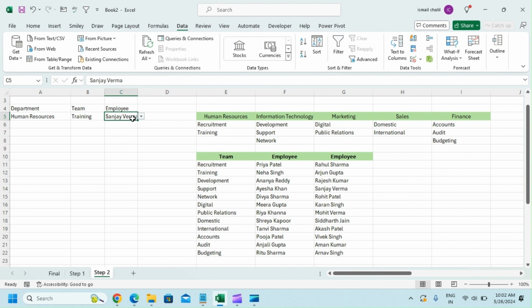So if I choose training, then I'm going to get a list of employees who are under training, which is in this case Neha Singh and Arjun Gupta, and that is what we have here. So this is how we achieve it.